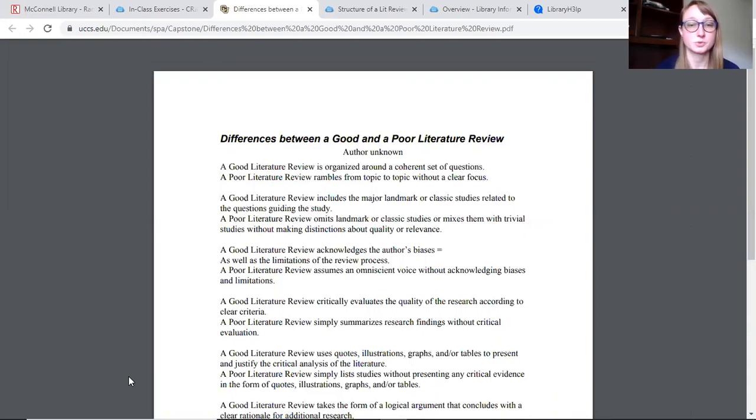A lot of this reviews what I've discussed earlier, but let's walk through it anyway and review. So first, the review should be organized around a coherent set of questions. You need to remember what the focus of your literature review is going to be and not get off task. Of course, there might be sub-issues within your topic that you'll need to address, but sticking mostly to that research question is going to be very helpful.